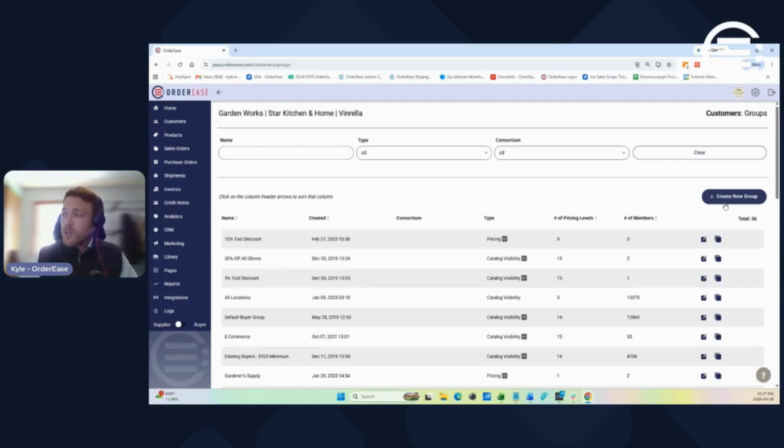We can create groups on the fly. We can edit groups, of course. We can copy groups if we're going to take the same structure and replicate it for another account and just go, well, we're just changing their shipment window, but they get the same price structures allocated. Things of that nature allow you to easily carbon copy groups and then adjust on the fly.